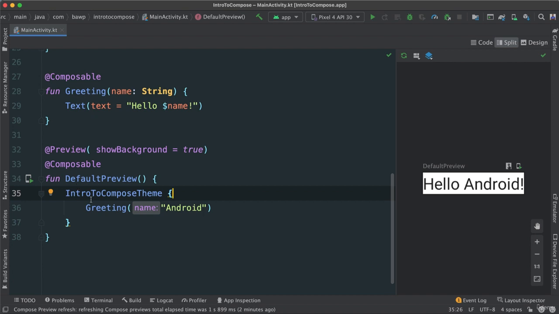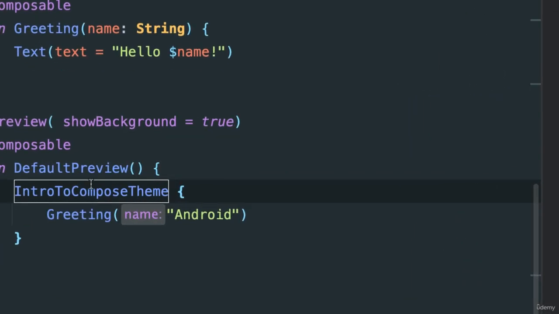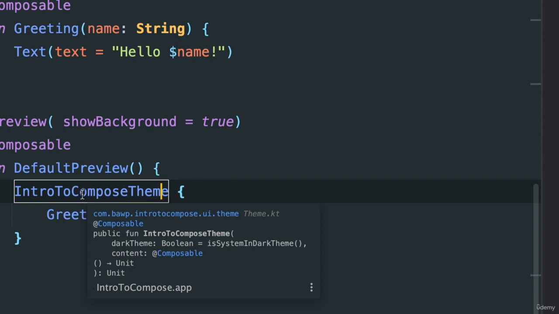Okay, and next you can see here we have the IntroToComposeTheme. You notice it will take the name of the application that you typed in when we were creating this project, right? So what is this? Well, it's a theme, so you could imagine that this is theme related. If you hover over again, you can see that this is @Composable, which means it is indeed a composable itself. It says public fun IntroToComposeTheme. And then here you can see that we can pass a few parameters, okay?